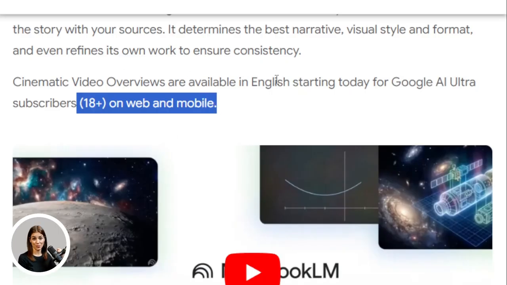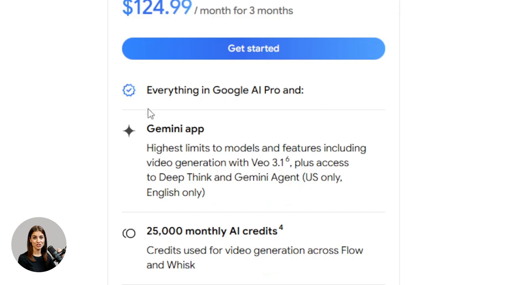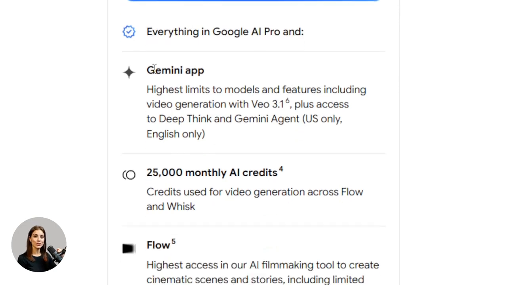Right now, cinematic video overviews are available in English for Google AI Ultra subscribers aged 18 and over on web and mobile. Google AI Ultra is currently $249 per month. That is Google's top tier, which also includes the highest access to Gemini models, Flow for video creation, and more across Google's AI tools.